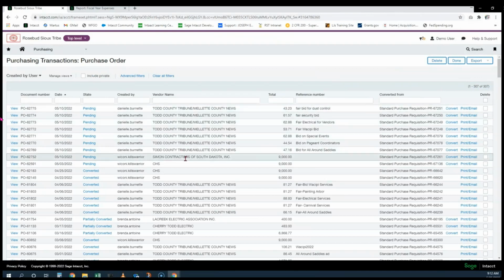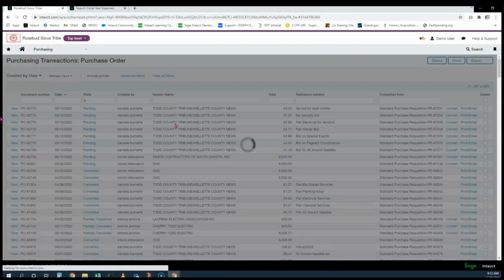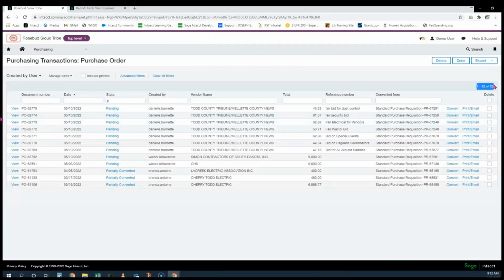If we have access to more than one funding source, it might be difficult to tell which fund is for which encumbrance, which open PO. So we know we'll be looking for pending or partially converted purchase orders. If I use the state and I wanted any state that starts with the letter P, we've moved that 307 down to 12, so a little bit more manageable for what we're looking for.